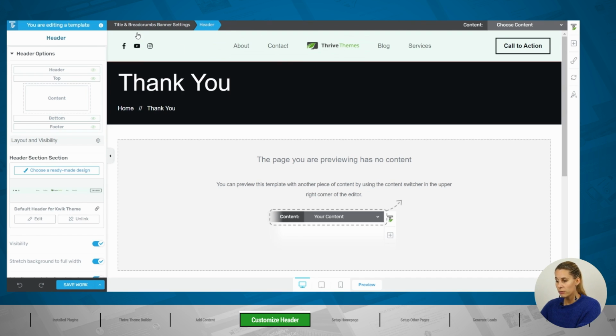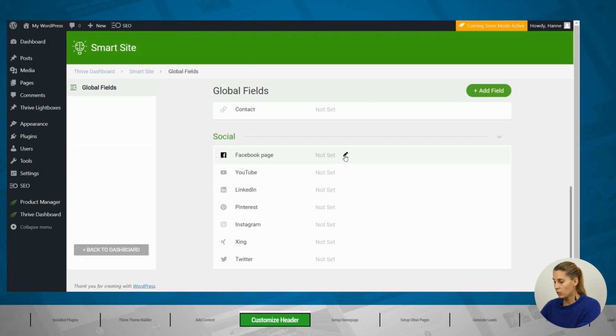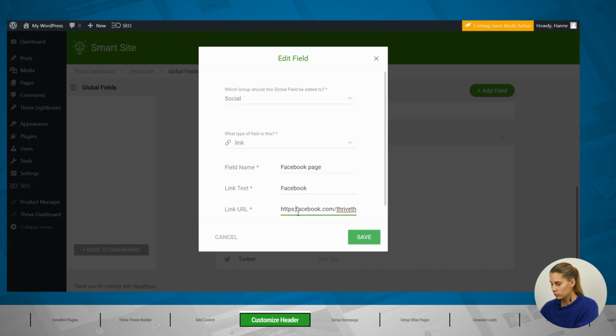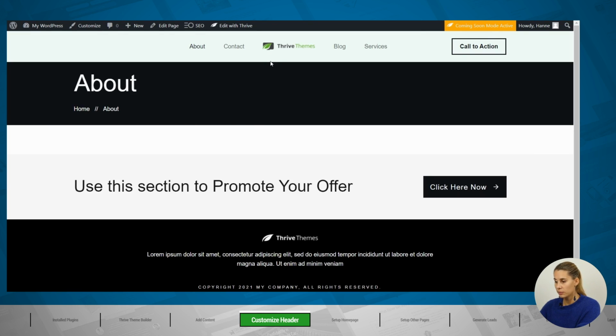All right, so now when we visit our website again, let's reload our about page. You can see that we have this header here. And as you can see, our social icons are not shown because in the Smart Site, I didn't fill out the global fields yet. So I can go here and set this up. Now that I added a link for our Facebook page here, when I reload this, you'll see that the Facebook icon will show. Now, this allows you to not have icons that don't go anywhere on your website.